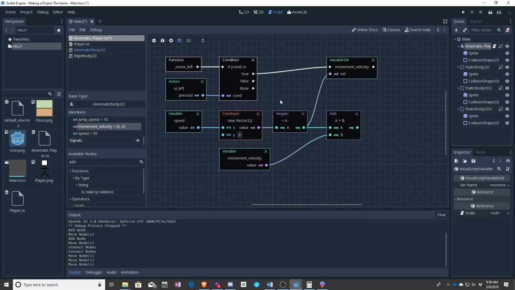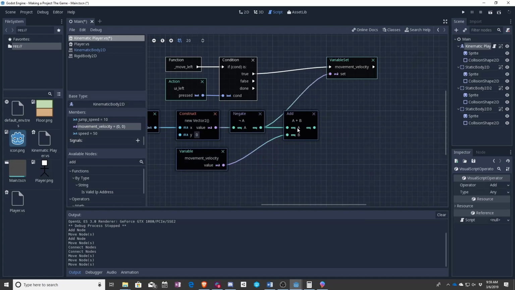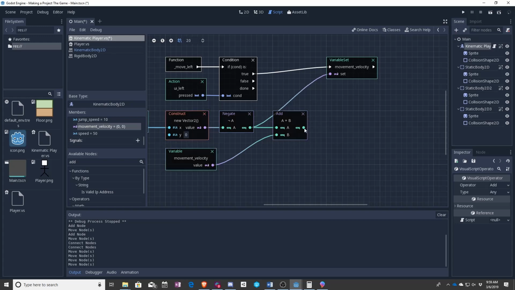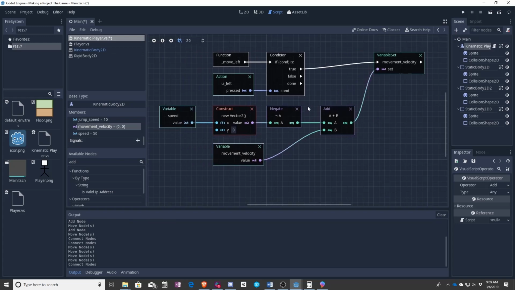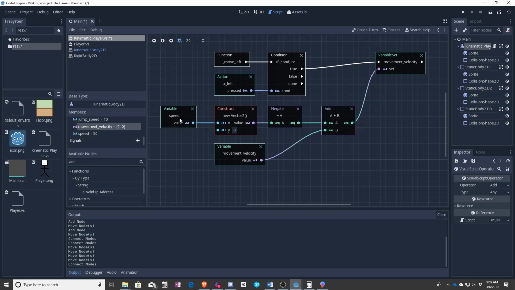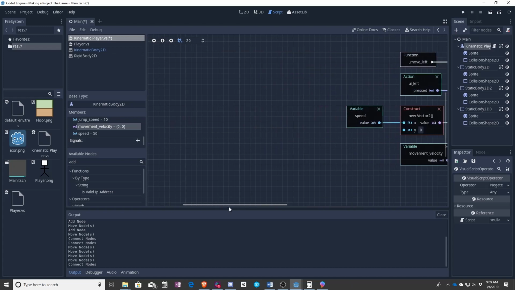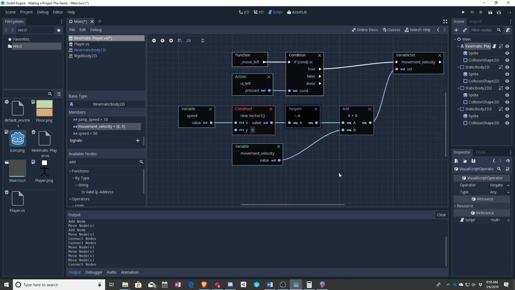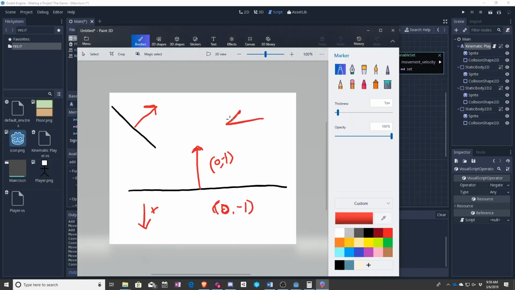Let's go ahead and move everything here back a bit. And now let's walk through what's going on. We're making a new vector using speed as the x value. We're negating it because we are moving left. So we are moving this way. Or I guess this way.